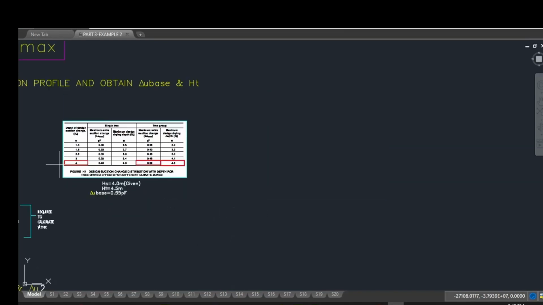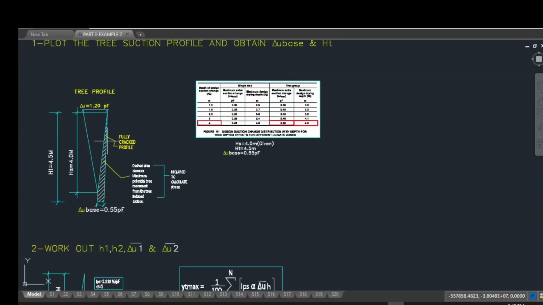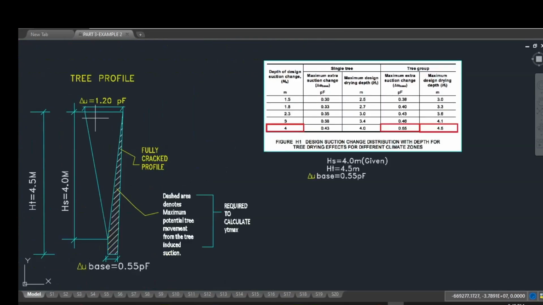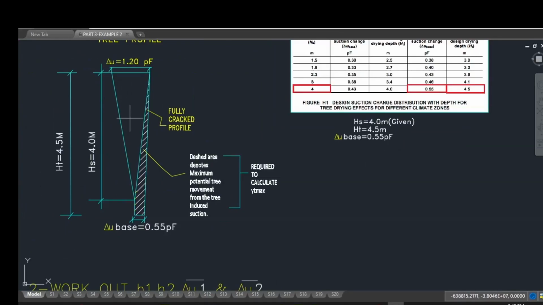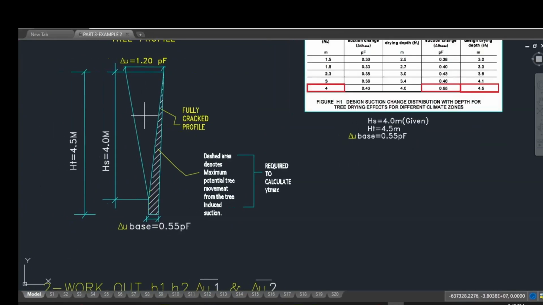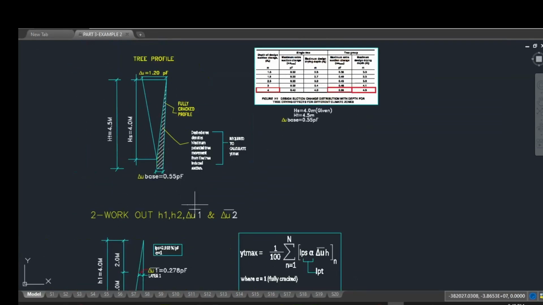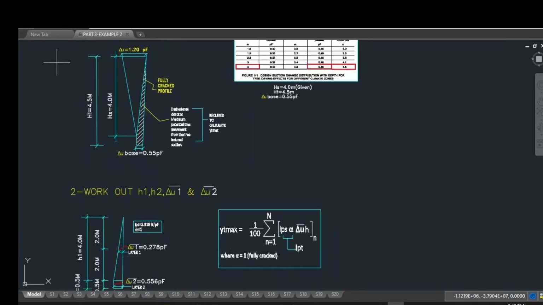And of course, the suction change at the ground surface is 1.2 picofarad. Now remember that this tree profile is evaluated from the natural ground level at the location of the tree, not below the cut and fill level, not below the finished surface level, but below the natural ground level. And if you recall, the integration of this dashed area, along with the corresponding soil shrinkage index, IPS, and the alpha factor, is the value of YTmax.